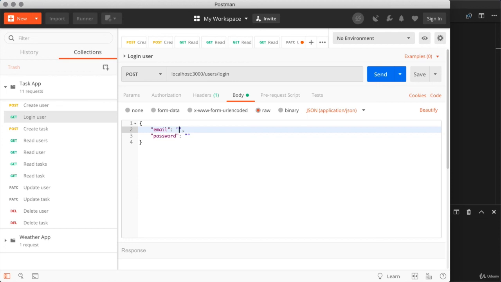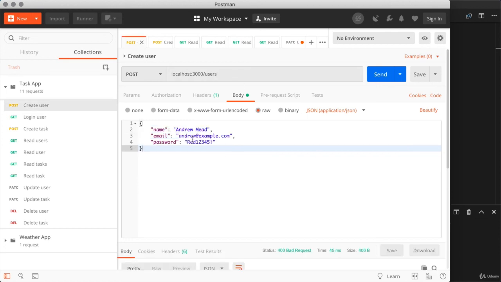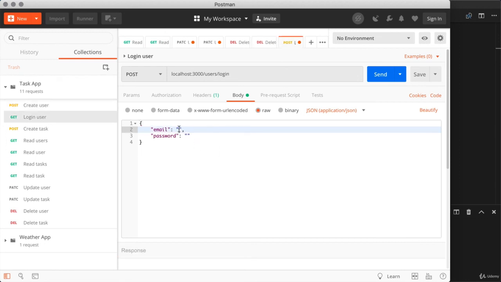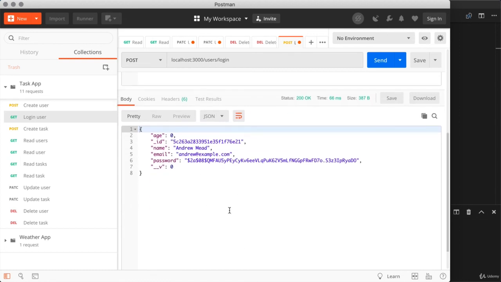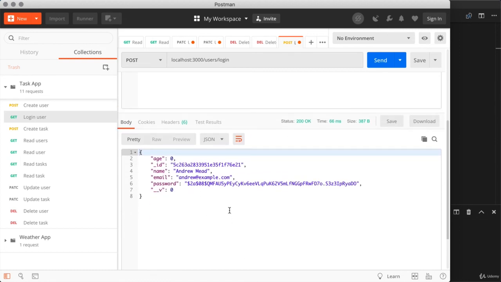Let's go ahead and actually test this out with the credentials that we just used to create that user. So it's Andrew@example.com and red12345! For me. Over here, email, Andrew@example.com, password red12345! I send this off, and down below, what do I get? I get a 200, and I see my user profile being sent back correctly, which is excellent.